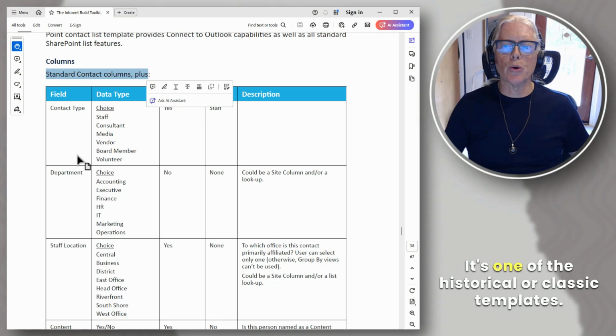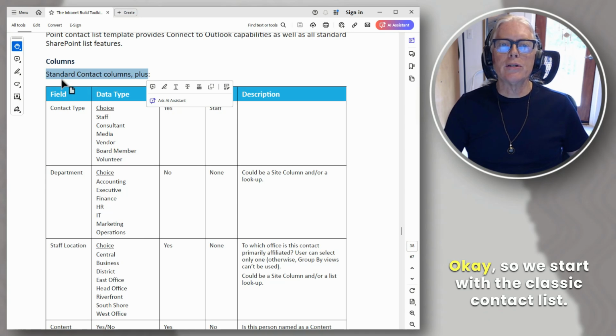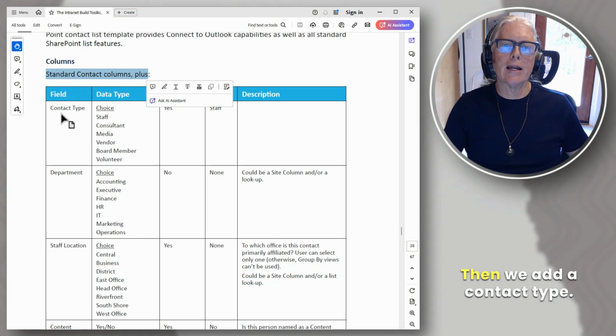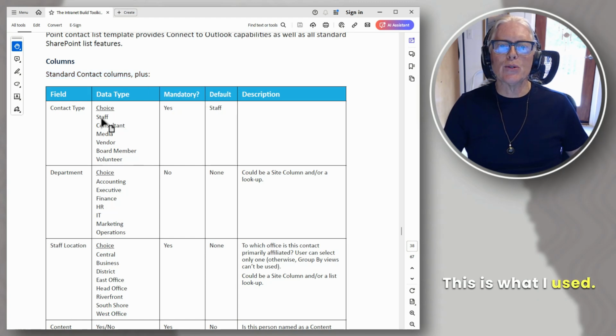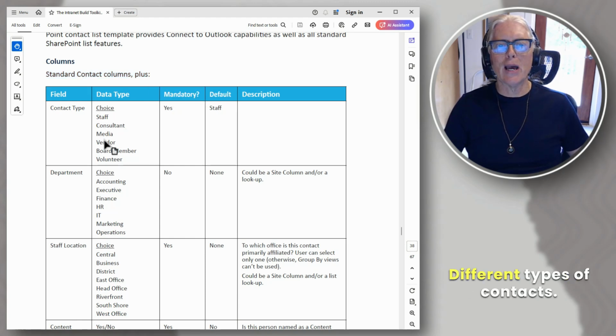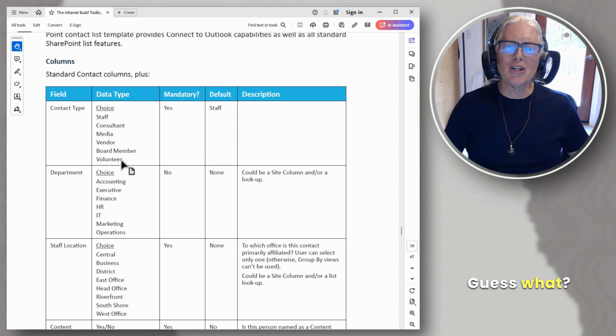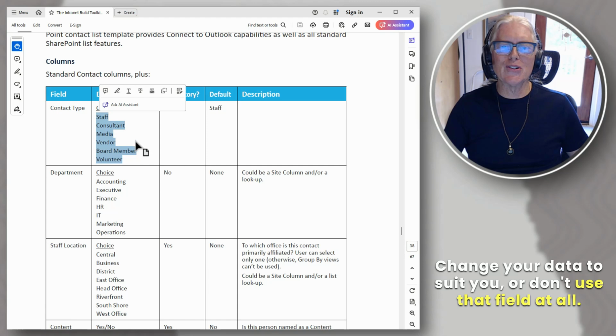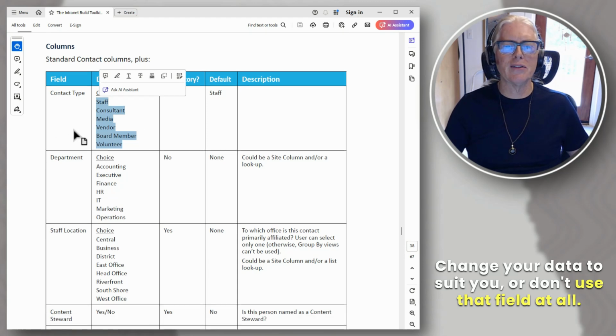It's one of the historical or classic templates. Okay, so we start with the classic contact list, then we add a contact type. This is what I used, different types of contacts. Guess what? Use whatever you want. Change your data to suit you, or don't use that field at all.